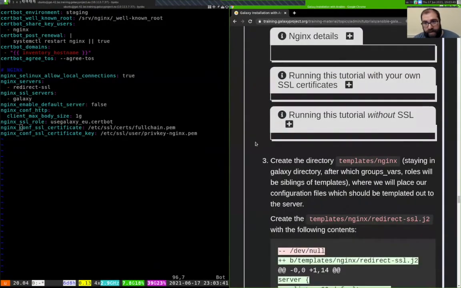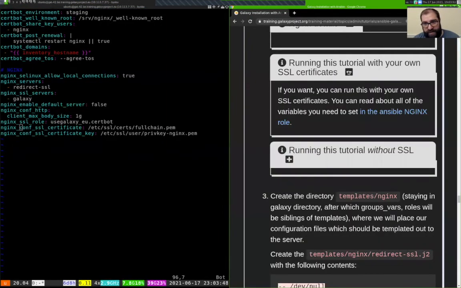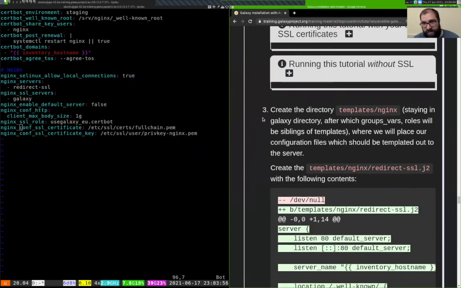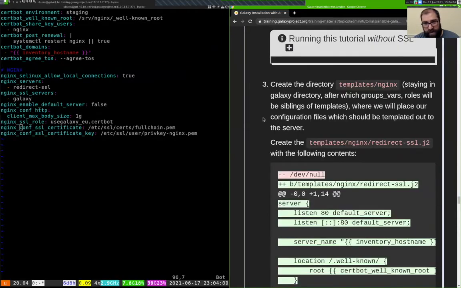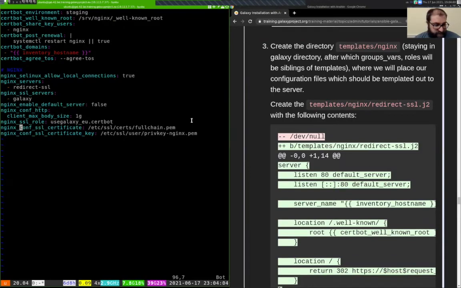Okay. And it is possible to use different SSL certificates. That's explained in this section here. And it is possible also not to use SSL at all, although that's very much not recommended. And since we're trying to help you set up a production Galaxy server, we don't cover that. Okay, so that's it for the settings.